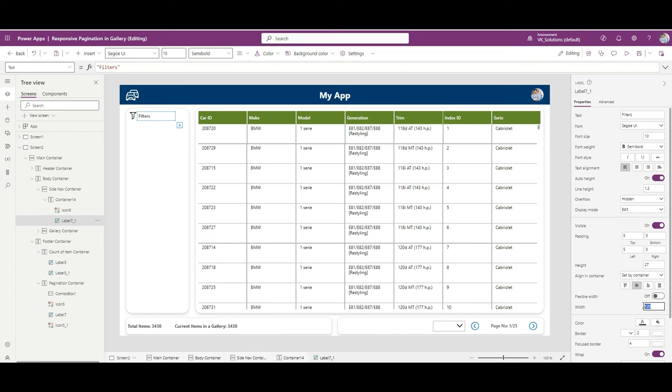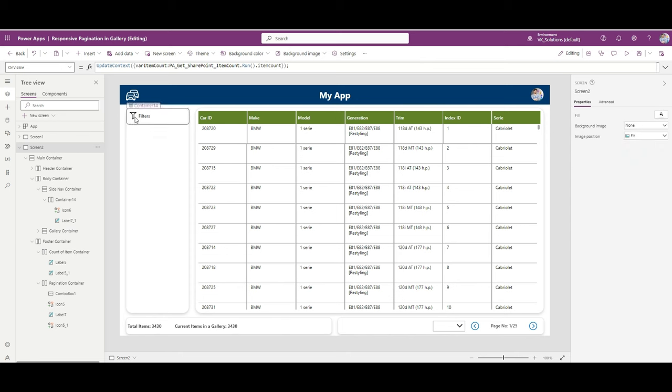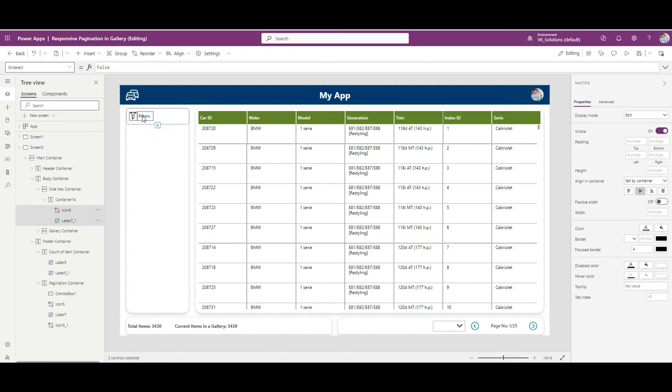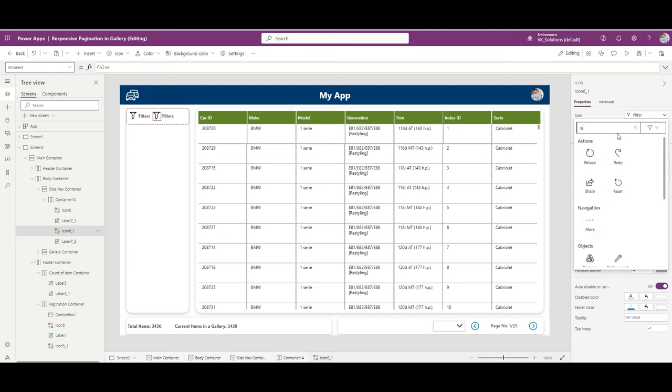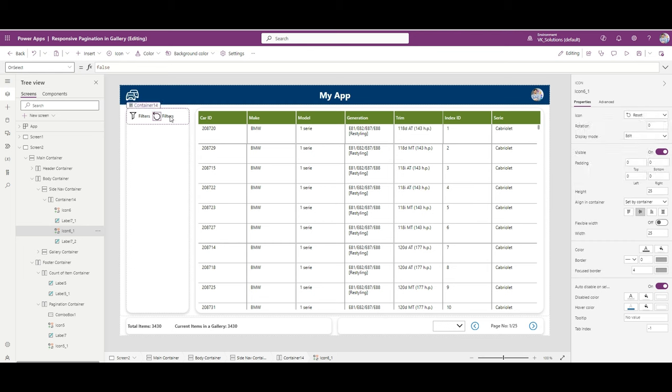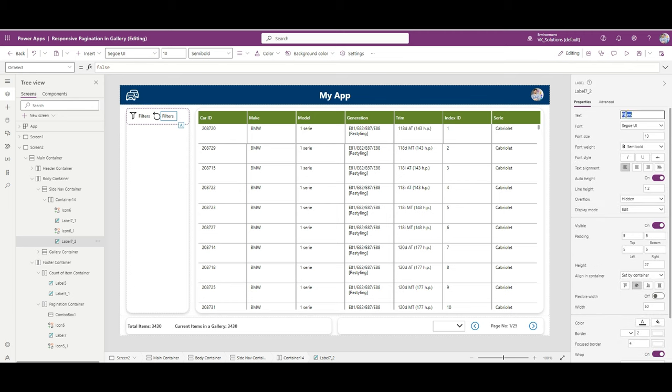The width of this is way too much. Let me change it to maybe 60 or 50, whichever works. 50 is fine, more than enough. Then here again, I'll copy this, paste this, and this icon I'll change. There is that button called reset, so let's use this button, and I'll say clear. Or you can create clear filters, something like that can be written. Clear filters.